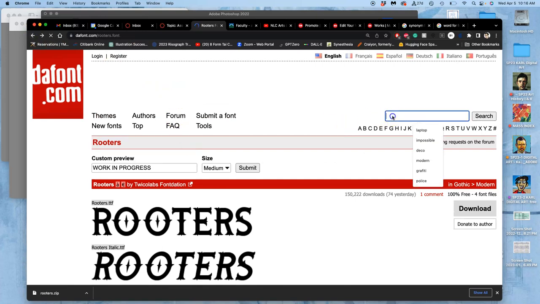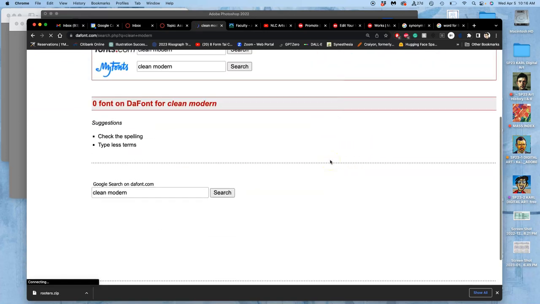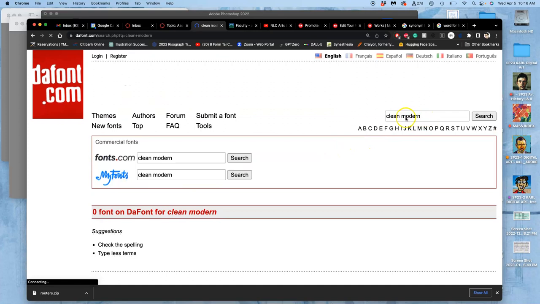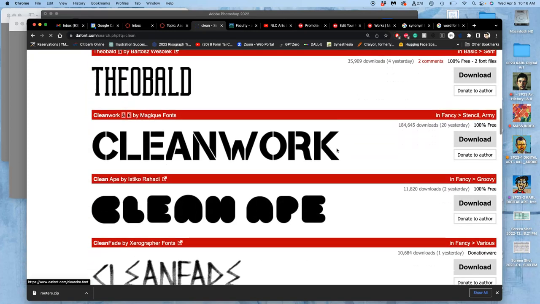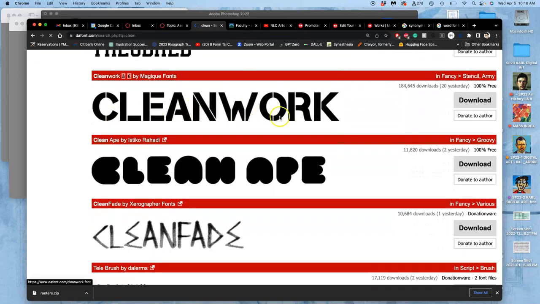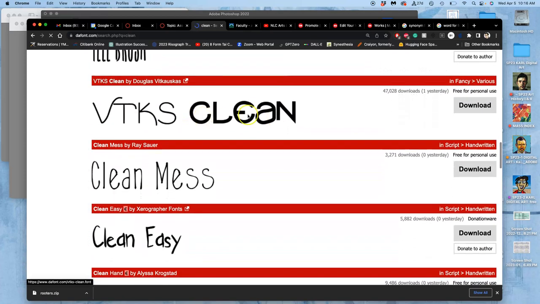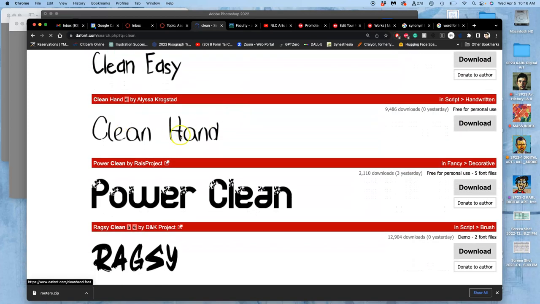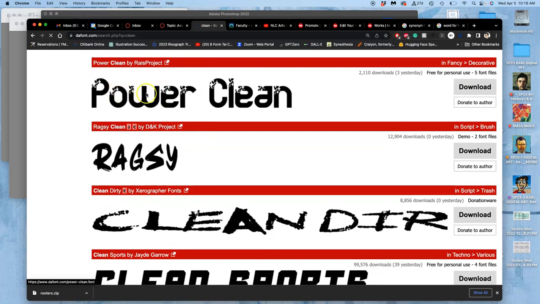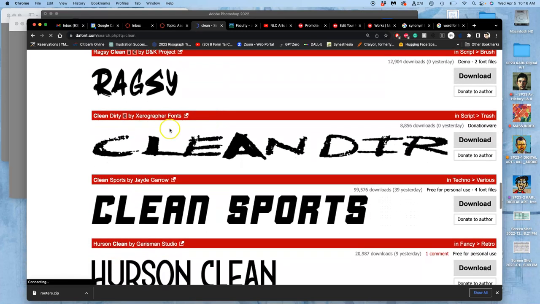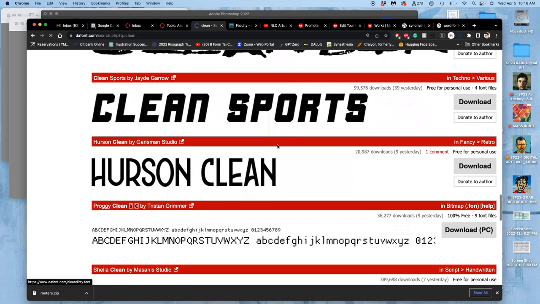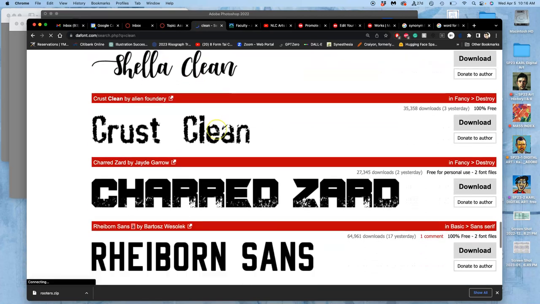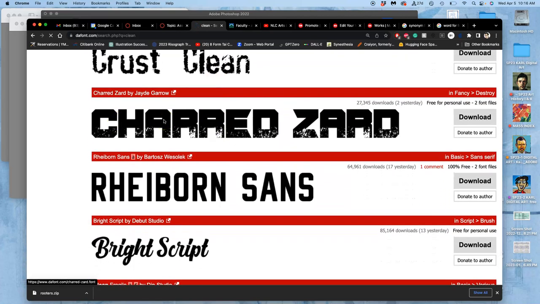Okay, what if I want a different type? Maybe a clean, modern typeface. And there are zero results for clean or modern. So maybe I just try clean. Something like this, you know. There are a lot of hand-done typefaces. There are lots with little distortions. Clean dirty is an interesting one. There are script type.